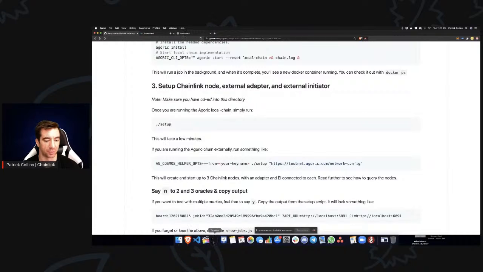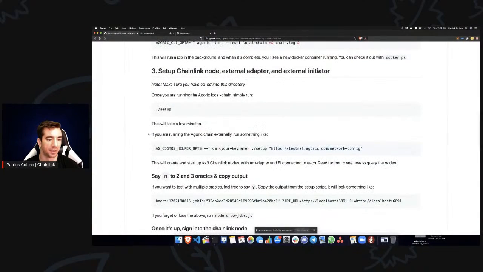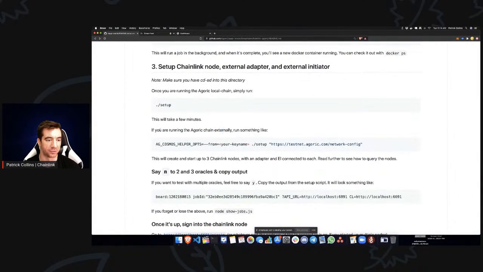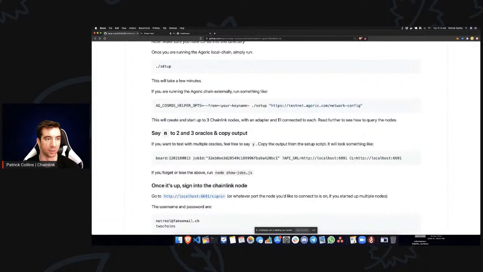Setting it up is going to take a couple more minutes here. We're deploying some smart contracts, some Agoric smart contracts, which is really cool, also defined in the setup script so that we can work with our Chainlink node. So we're deploying some of these Oracle contracts already. And while it's deploying, just a couple of other tidbits. If you're running an Agoric chain externally, you can run something like this. Again, we're running a local Agoric chain, so we don't have to run this. And we're only running one Chainlink node.